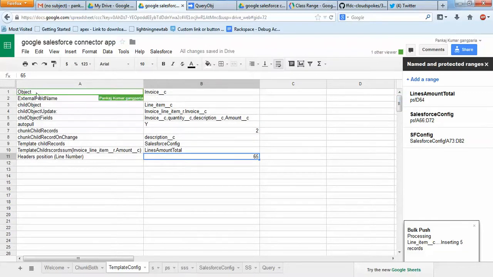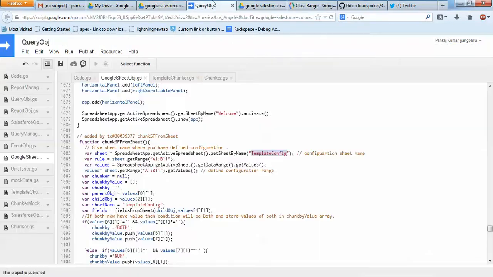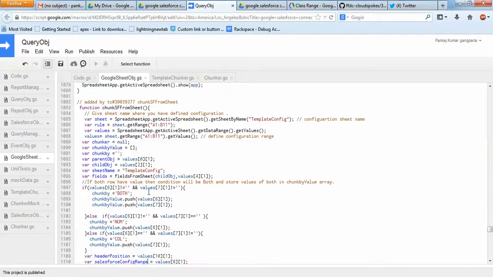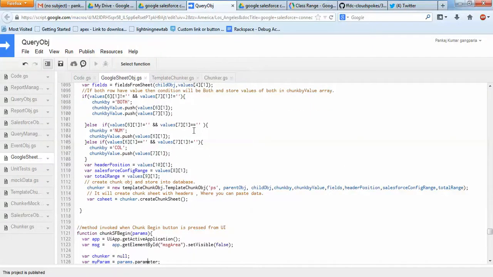If you want to place this data in any position in the Excel sheet, you just need to update the range over here. Once you put the range, it will get all the values from that range, and we can then retrieve all the values from the row. So we will retrieve the row, and based on the conditions we will call chunk by both, chunk by numerical, and this. And then if we call a template chunk object, once the constructor is called, it will store the chunk object in the database. So we can retrieve the data from the database and do whatever processing we want.